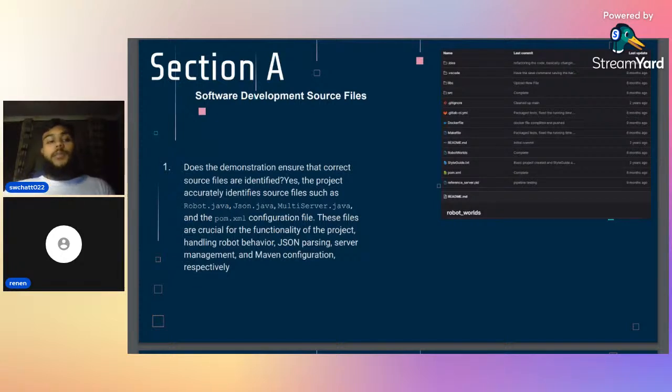Yes. The project accurately identifies source files such as Robot.java, JSON.java, MultiServer.java, and the POM XML configuration file. These files are crucial for the functionality of the project, handling robot behavior, JSON parsing, server management, and Maven configuration, respectively.